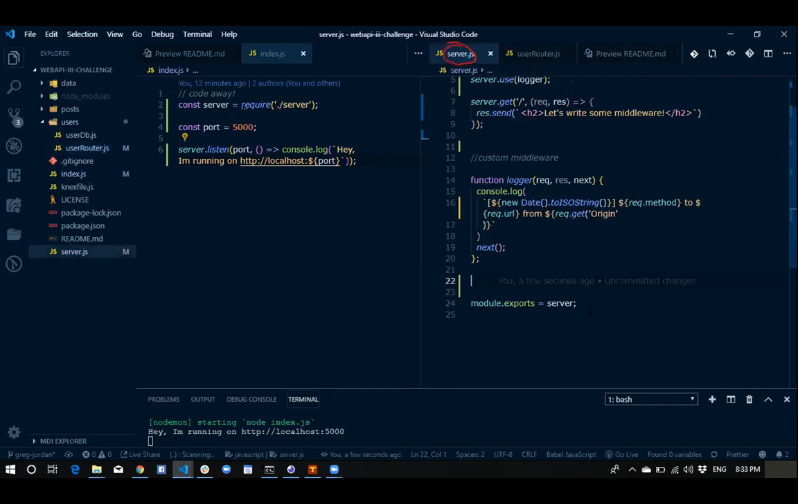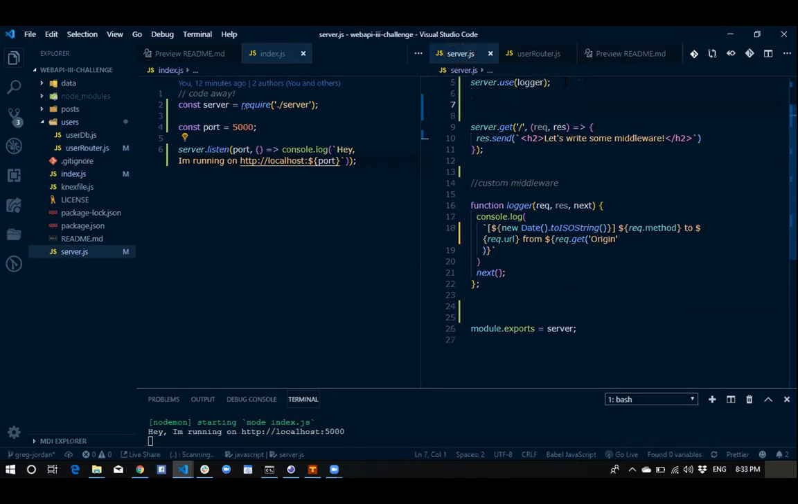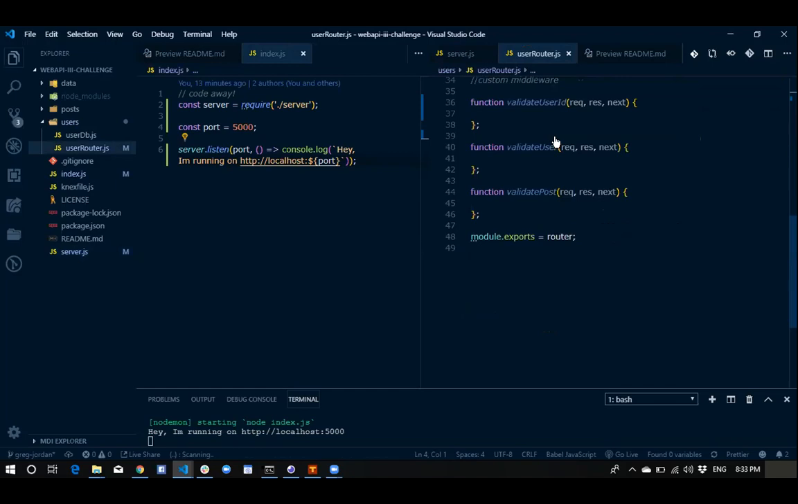Because server, this is our brains, right? This is what's listening. So inside of our server, we need to import our router. We need to import user router so we can use it in here and set it up on our server. Okay, so I have to import the user router into here. Yes. Okay, so let's see. So it's exported as router.